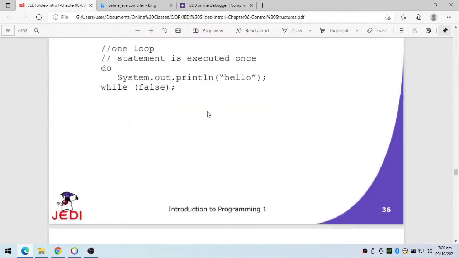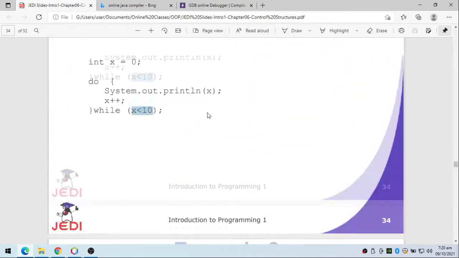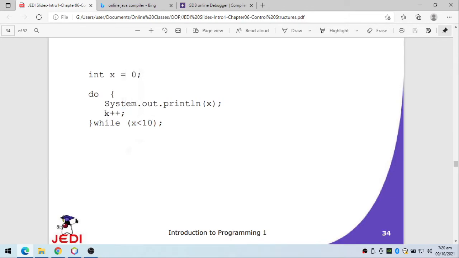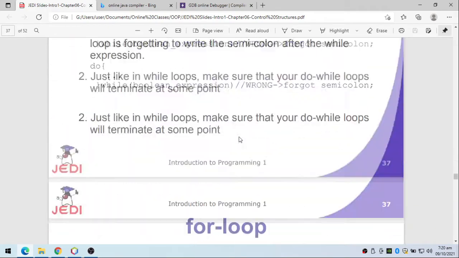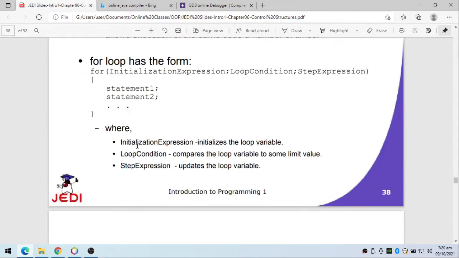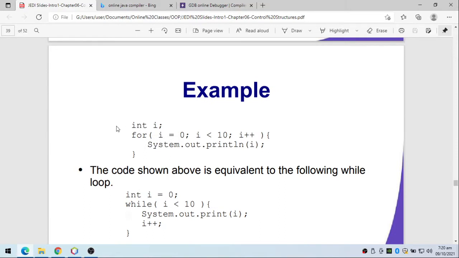Example of step expression. Let's take a look at our previous example. This is an example of a step expression. So actually we have these 3 parts in just a single line of code. That's for a for loop. So example here: we declared int i equals 0, that's our initialization; i is less than 10, that's our condition; i plus plus; then System.out.println(i).